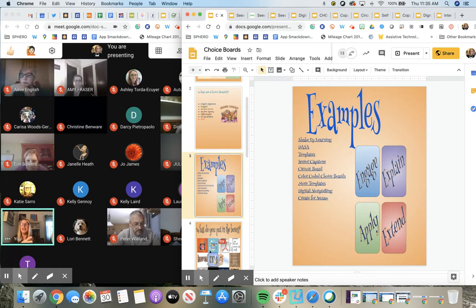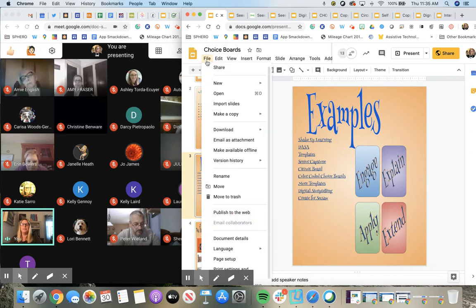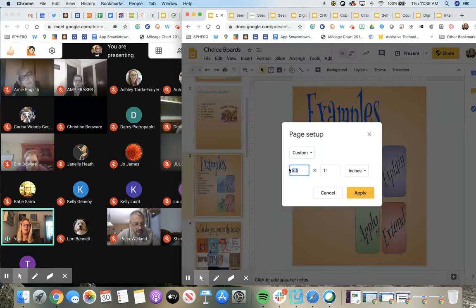Thank you. That's great. And you can do it the other way too. I mean, if I go back to page setup, you could do it 11 by 8.5. Then it's still going to be able to print, but it'll print landscape for you.